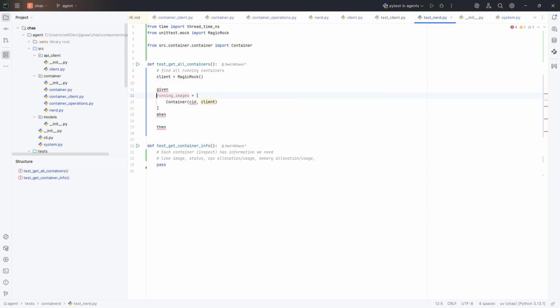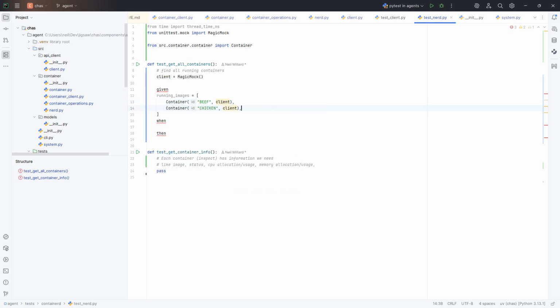And then we want a bunch of containers, so these are just going to be strings, right? And hexadecimal strings, like beef. That's a good hexadecimal string, isn't it? And then we're going to have another one. Chicken. Okay, that's not hexadecimal, but it could be chicken. Funny. Okay, so this is our given statement.